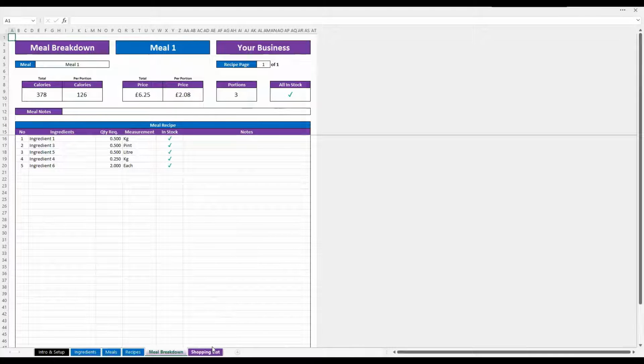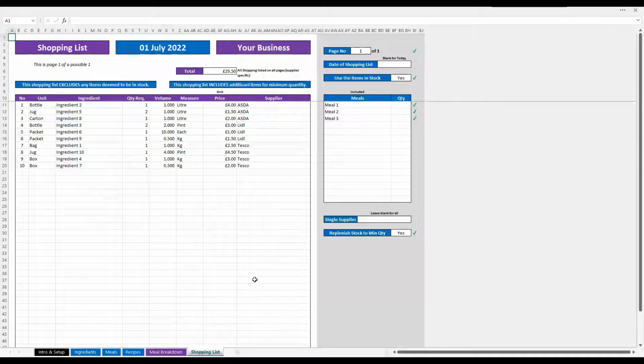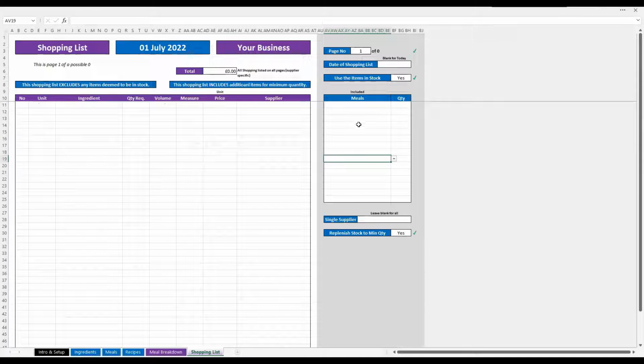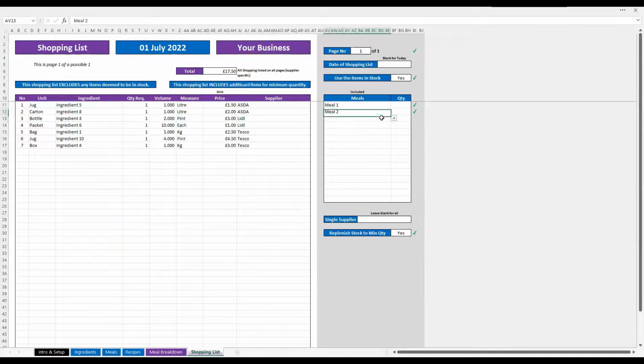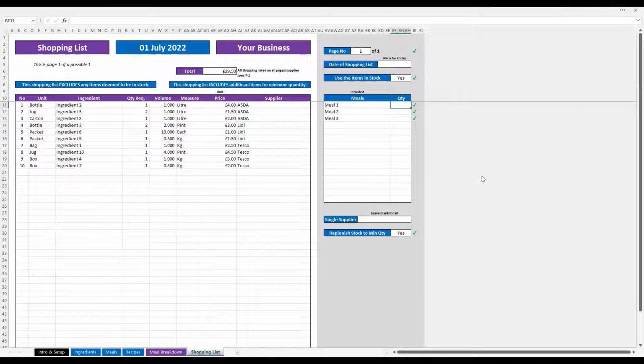The last page, which is one of the most useful ones, is your shopping list. So what you can do here, let's just clear this, is let's just say you want to do a week's worth of shopping, and you say, well, I want to have meal 1, meal 2, meal 3, oops, let's just do that again. And you want to say, get 2 of those, 2 of those, and 1 of those. It now tells you what it is that you need to actually purchase. Not only that, but you can say, use the items in stock, yes, and replenish your quantity, yes.